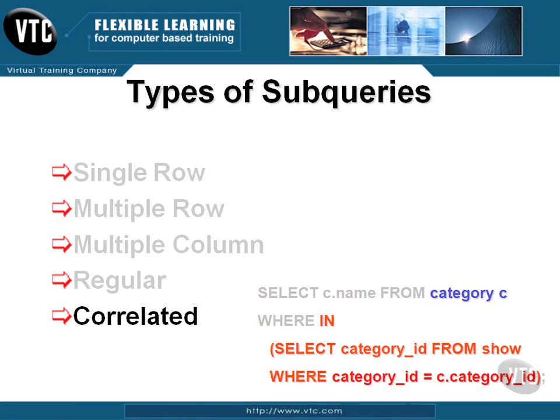As you can see here, we read the category table and we assign an alias to the category table, and that alias is C for category. Within the subquery, we've selected the category ID from the show table and said where category ID, not defined, defaulted to the show table, is equal to C.category ID from the calling query. So we're passing the category ID from each row pulled in the category table down into the subquery. So we're joining them together. This is known as a semi-join.